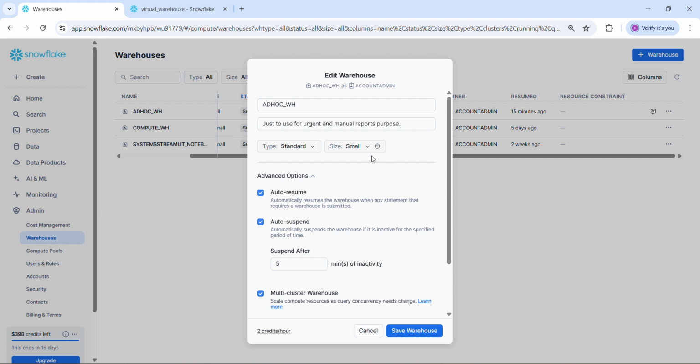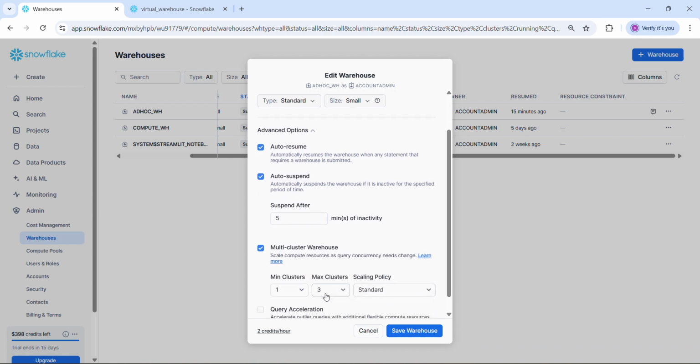So based on the size, if you increase or decrease the clusters, for each cluster, nodes will be allocated only based on the size.